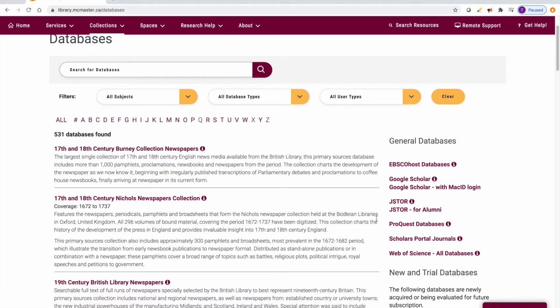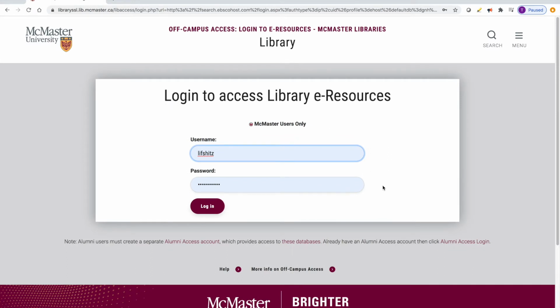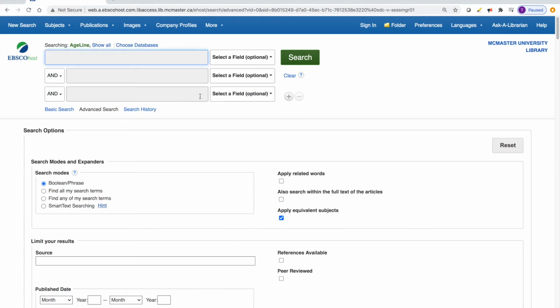So I've been talking a lot. Now let's see how this actually works. So I've clicked here, and it takes me to enter my username and password. So I click Login. And now I have arrived at EBSCOhost. And this might be a little intimidating at first, but what you should notice is here, this is where you can enter your different search options.